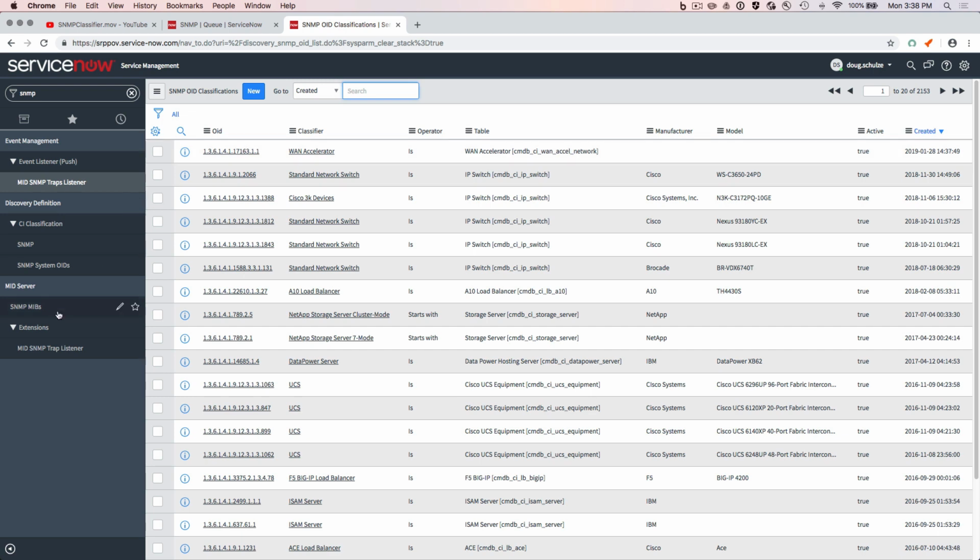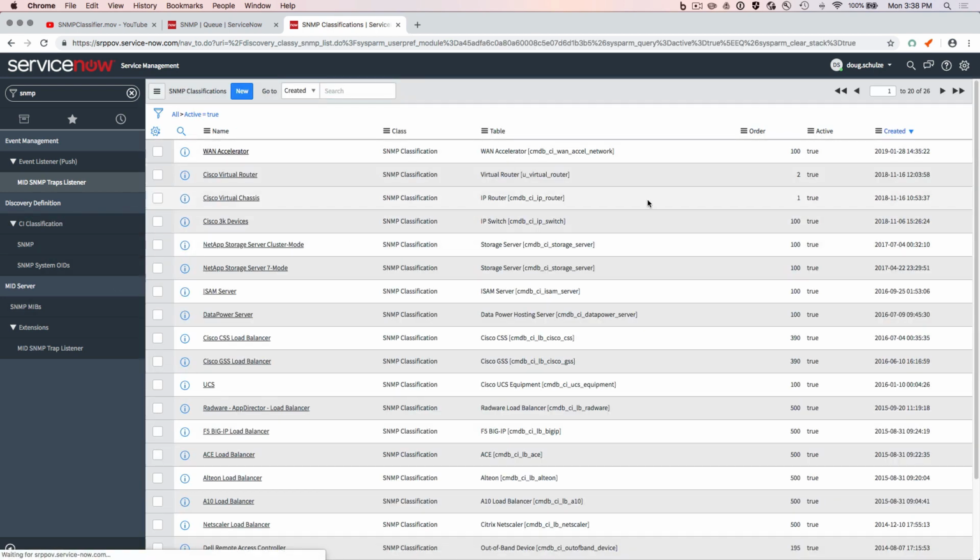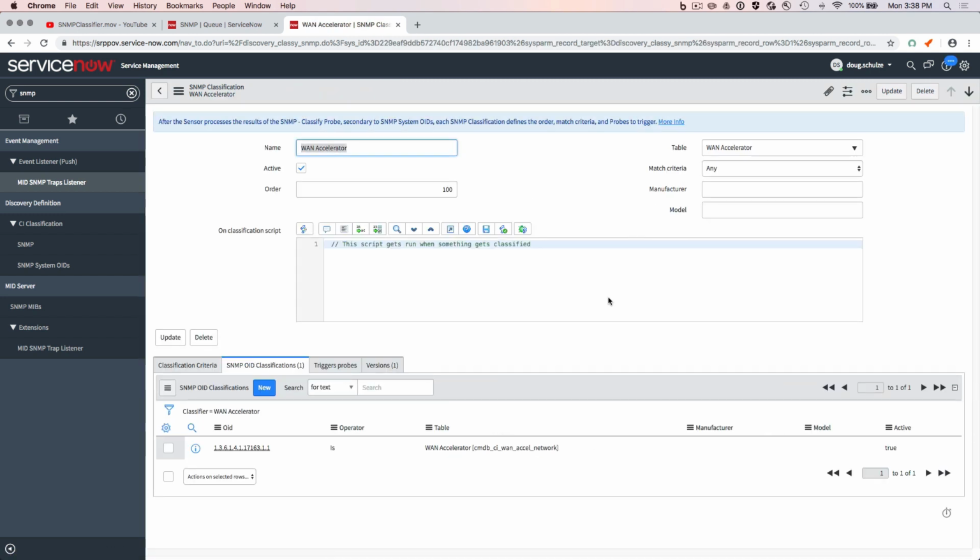Alright, so now I've got my SNMP system OID, I have my classifier, and now I know I'm going against Riverbed devices. So we could do a couple of things here. Now we need to prep the land, so to speak. We need to get things ready. There's a lot of different angles we need to deal with.